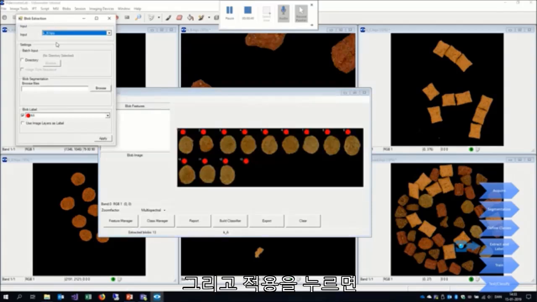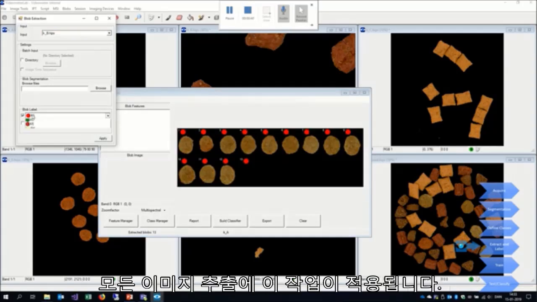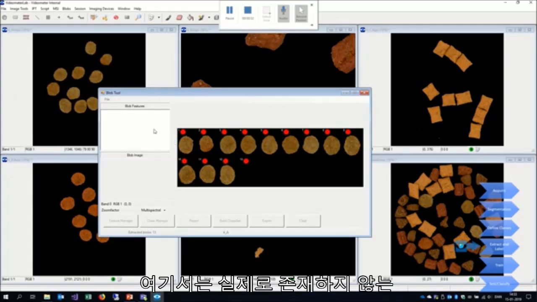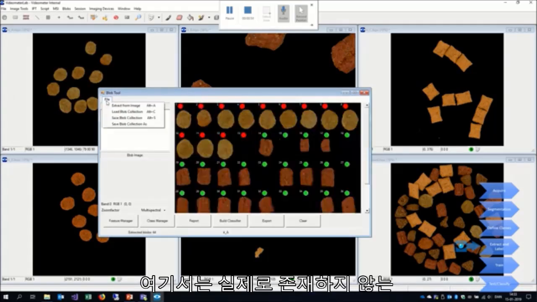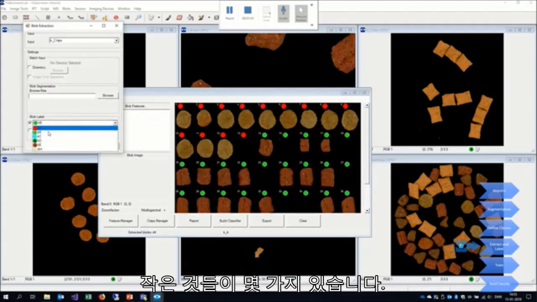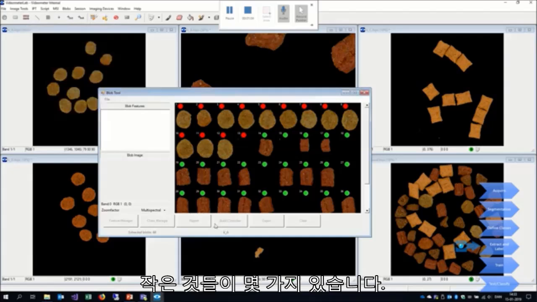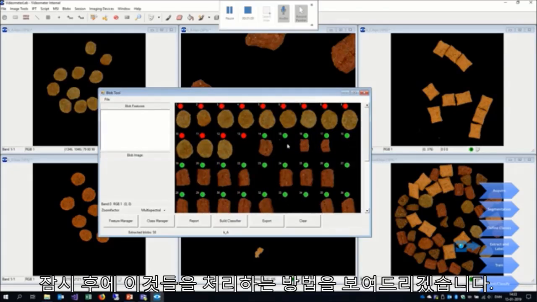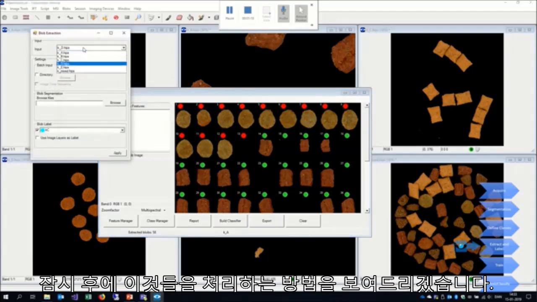Extract image, kibble B, label B, apply. And we see here there are some small things that are not really the classes. They come from the rough segmentation. In a second I'll show you how to take care of them.